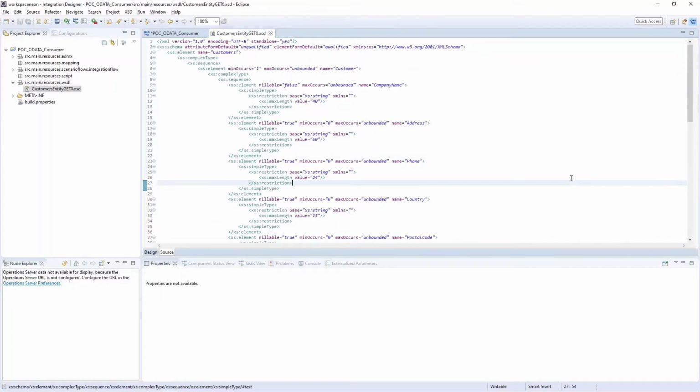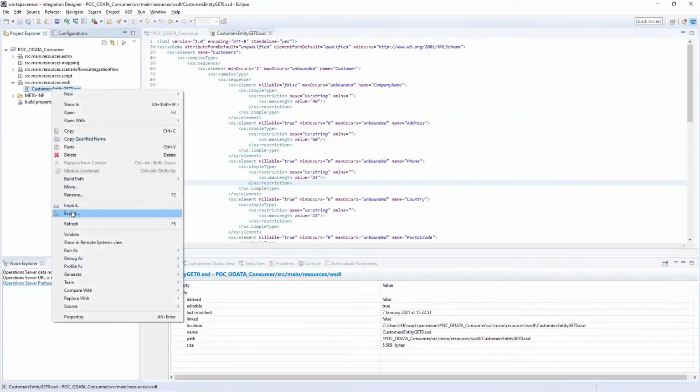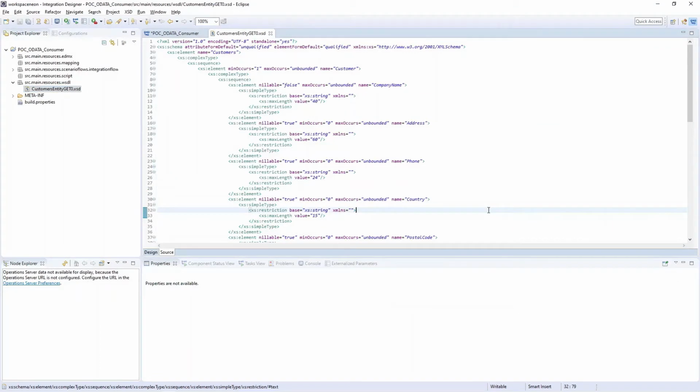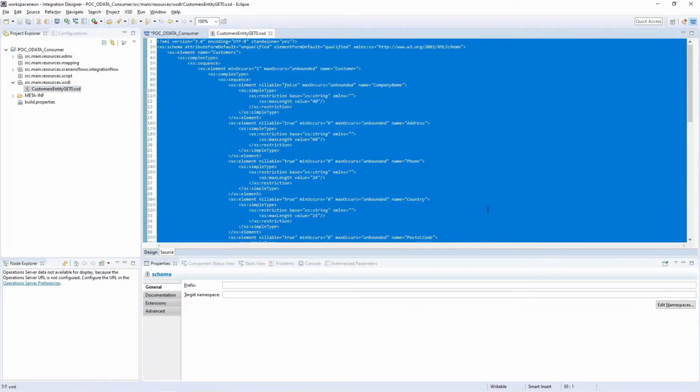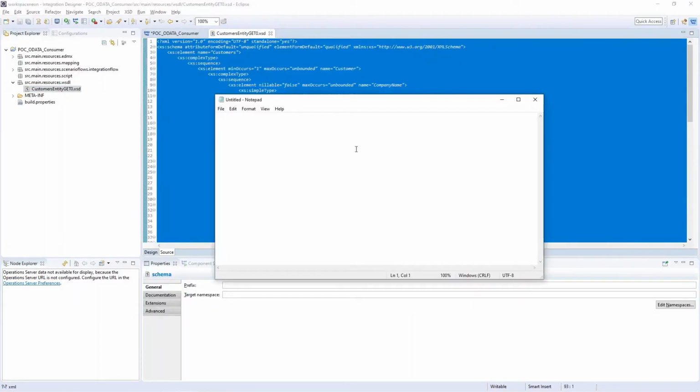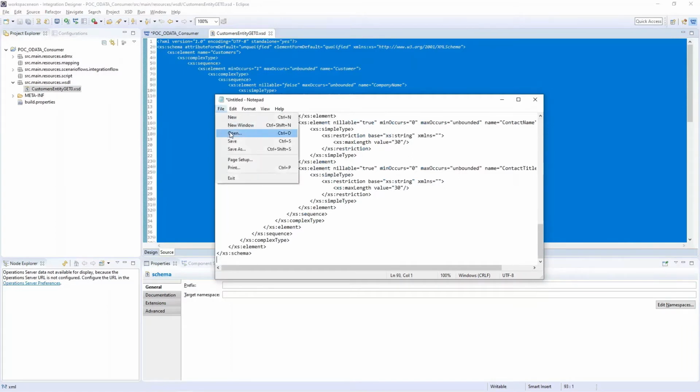Now, for our mapping purpose, we would need this XSD. You can simply right click and export, or you can copy and paste it to a notepad and simply save it as .xsd.